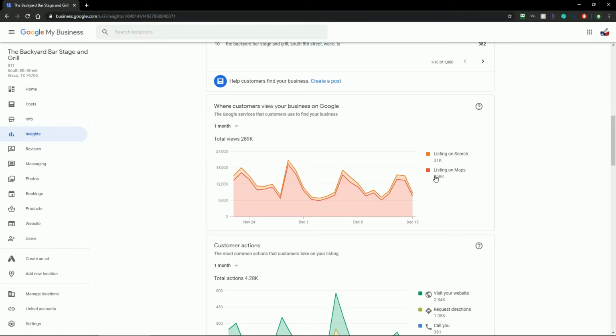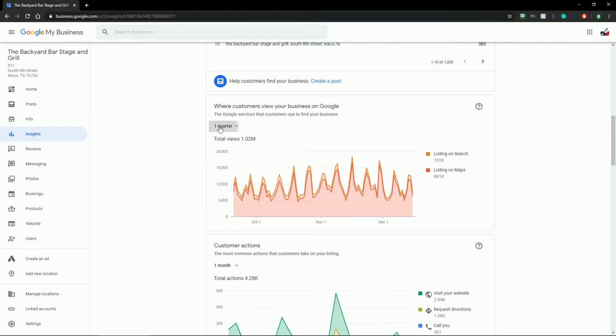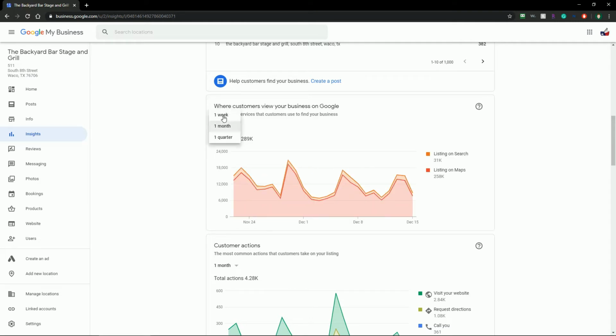Most people search on maps, so Google Maps on their phone, or Google Maps on the computer, or through just the regular search. So you can see quarterly, monthly, weekly.